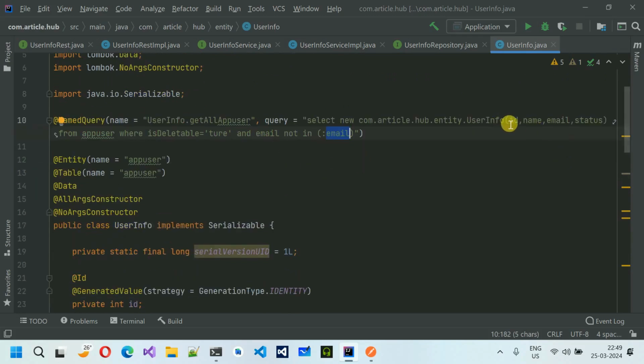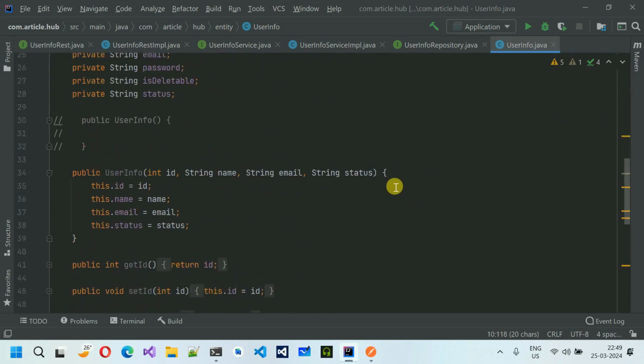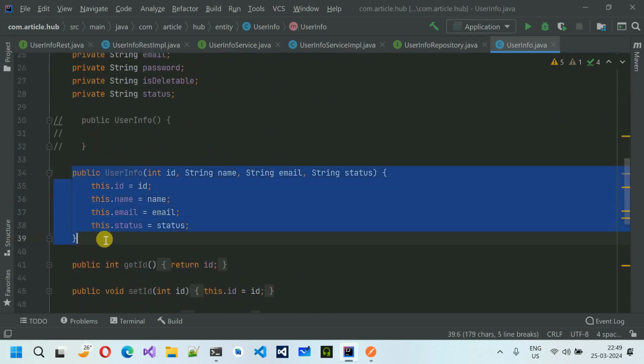Also you must observe that whenever I'm selecting this ID, name, email, and status, it is being used as a constructor. So in this particular class, we have to create a constructor with these four arguments. If I go over here in the previous video, as you can see, I have already added a constructor. Also the types should match. So ID is of integer type, name is of string type, email is also of string type, and status is also of string type.